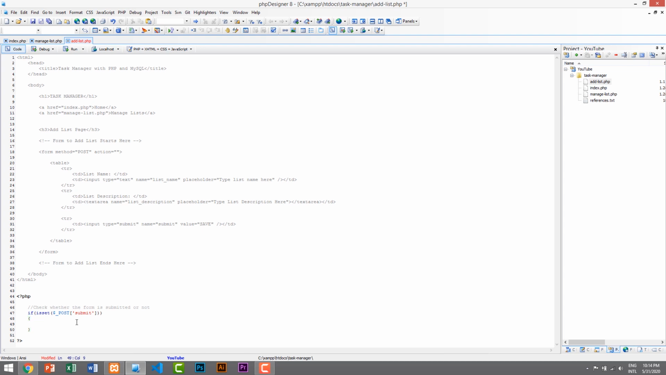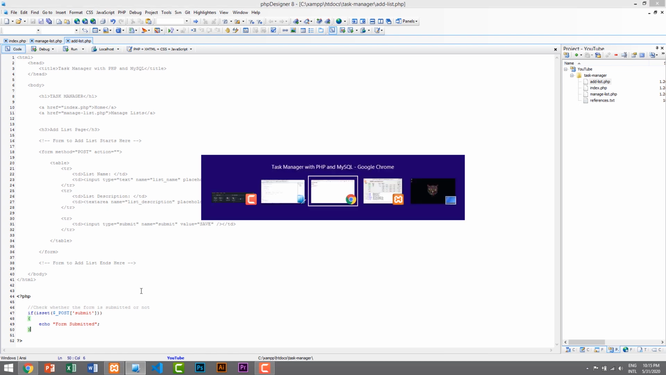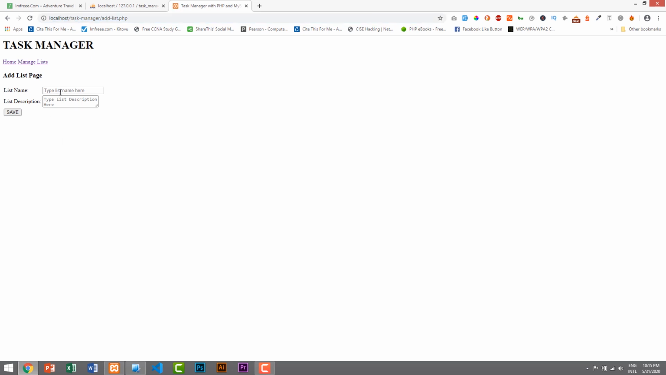If submitted, then let's display some message: form submitted. So in PHP, to display or print something, we use echo. Like printf in the C programming language, we use echo to display or print data in PHP. So let's save it, and let's go to our browser. Let's refresh the browser. We do not need to type anything, just click on the save button. When we click on this button, form submitted is displayed. But if we refresh the page and we do not do anything, then there is nothing because we have not submitted the form yet. But when we submit the form, we can display the message.